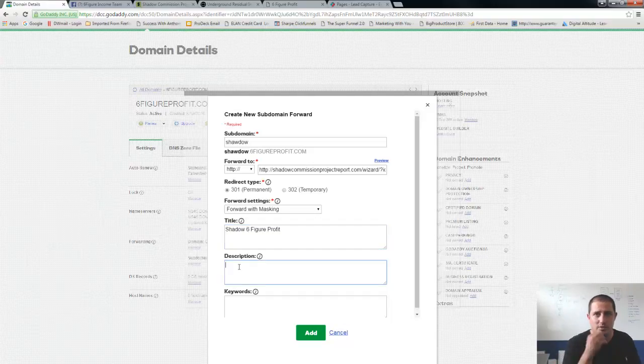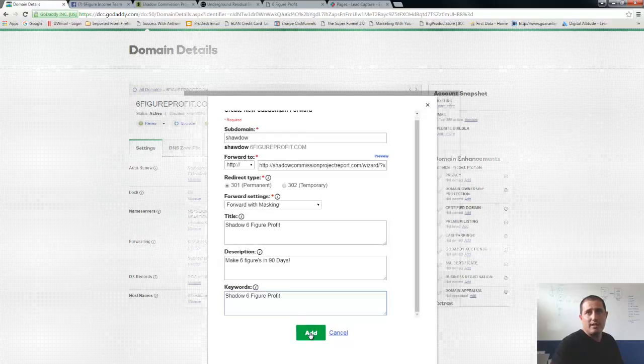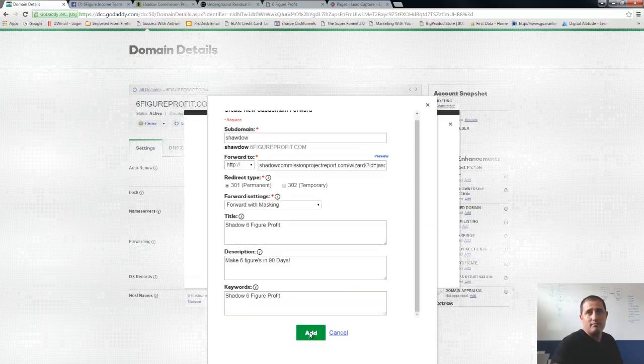6. And then description. Put whatever you want. Make 6 figures in 90 days. Bam, right? And then maybe I'll just take 6-figure shadow profit, copy it, keywords. Keywords, you can put whatever you want. Guys, it's not necessary you have to fill all this stuff out, but it does help. Okay, and then all I do is I hit add.